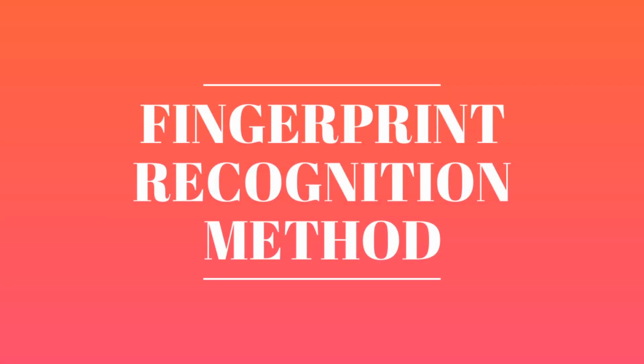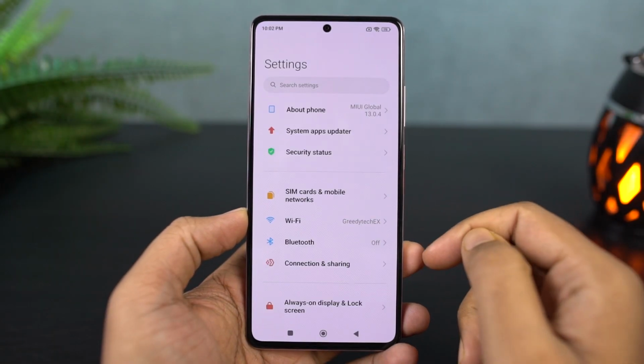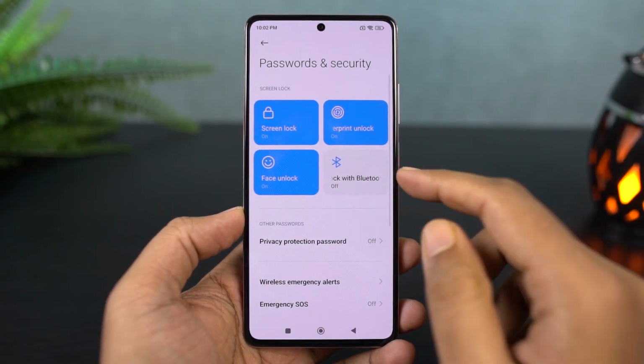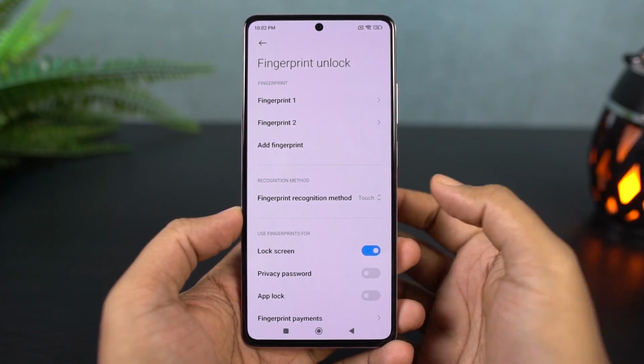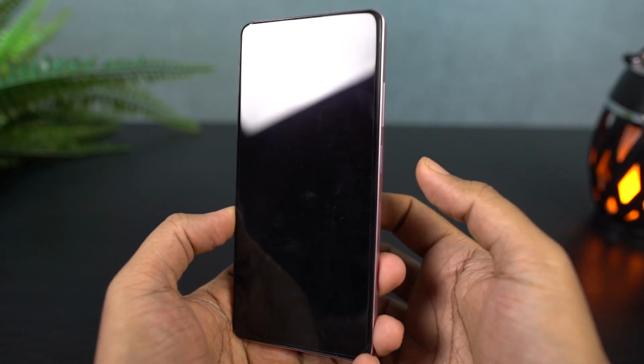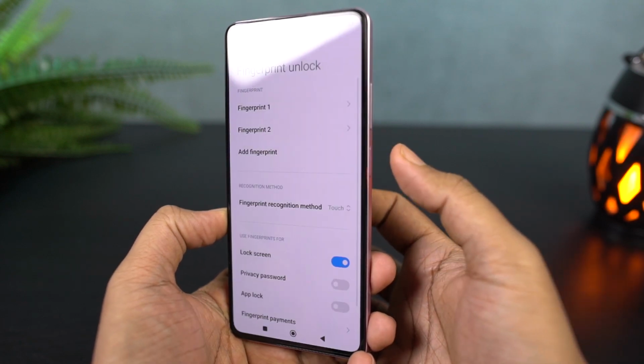Next, I'm going to show you how to change the fingerprint recognition method. This one actually comes with a side-mounted fingerprint scanner, and there are two ways to unlock the phone: touch option and press option. By default, it is set to touch. So whenever you just touch the fingerprint scanner, it instantly tries to unlock the phone.